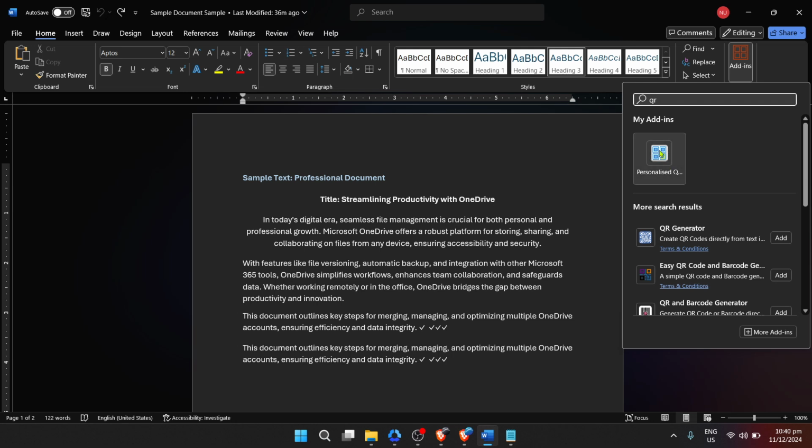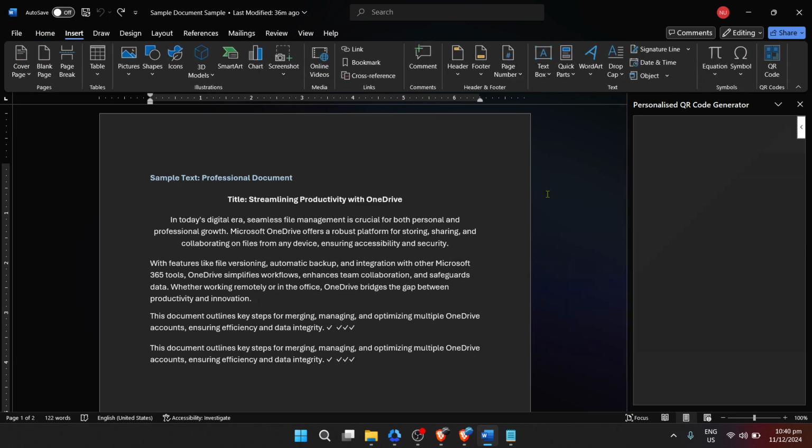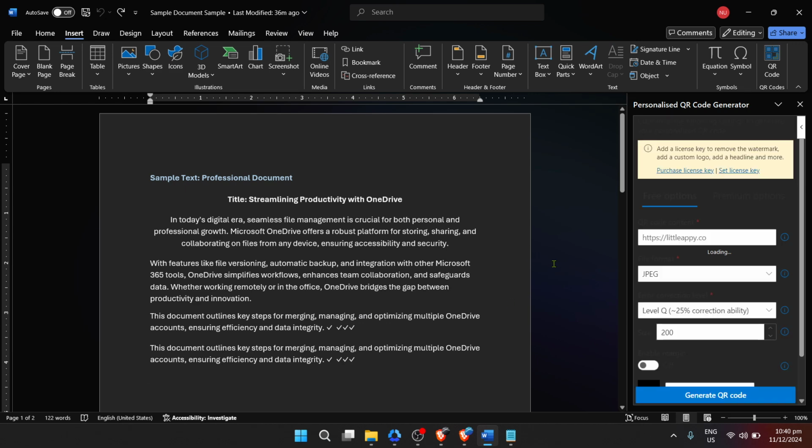Browse through the offerings and select an add-in that resonates with your requirements. There might be several options, each with its own set of features, so take a moment to read through the descriptions. When you've made your choice, click to install the add-in. This process integrates it into your Word environment, ready for use.